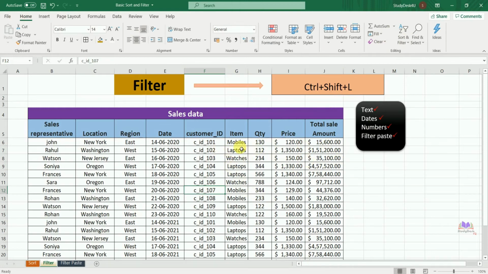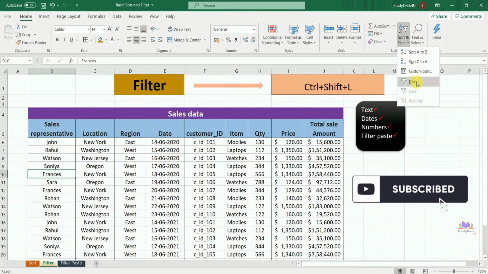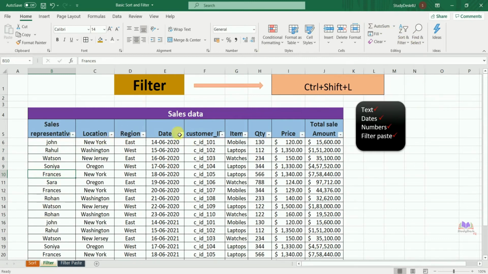Now for text, I'm going to apply this filter option in different contexts. So first one, text. In the first column I have different sales representative names. So I selected one name and go to filter. If you click on this, all the filters are added.